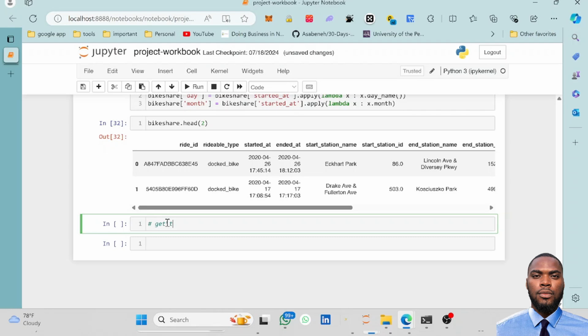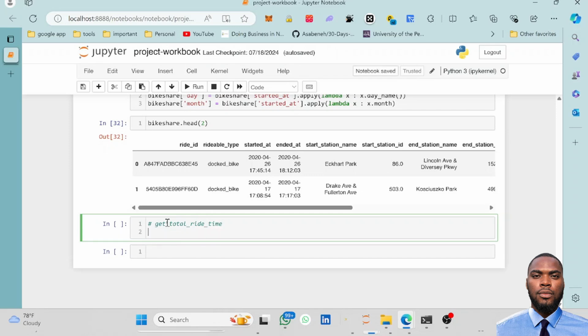Get total ride. So we are going to create a column for total ride time, okay? To do that, we will need a function called timedelta. Timedelta means change. You know what delta means now? Change between a particular variable. So we are going to utilize the timedelta formula to subtract the start date from the end date. We are not going to subtract it normally. We're going to use timedelta. To get that, I think we already imported this. So we are going to import from datetime, import timedelta.